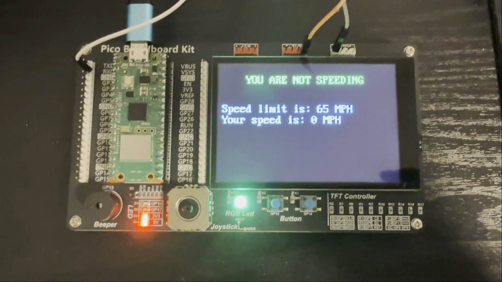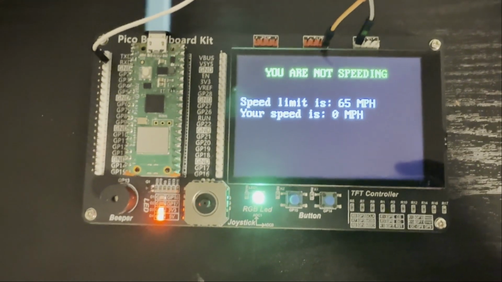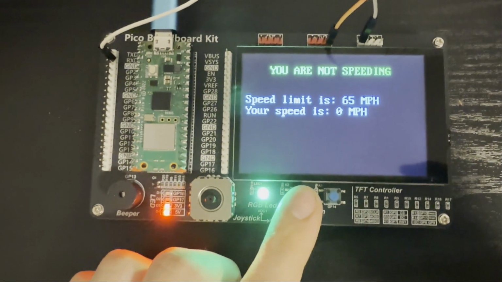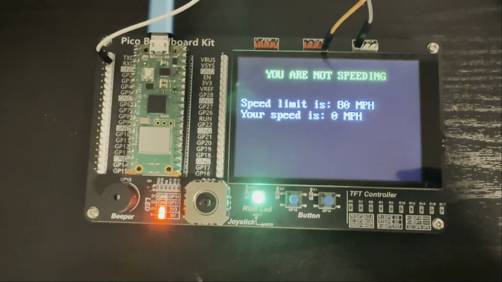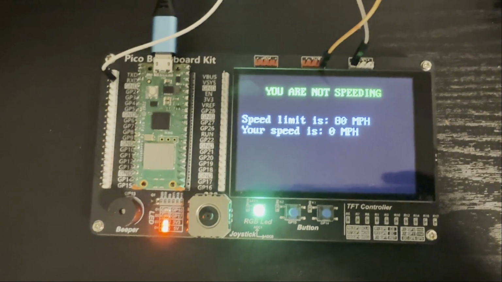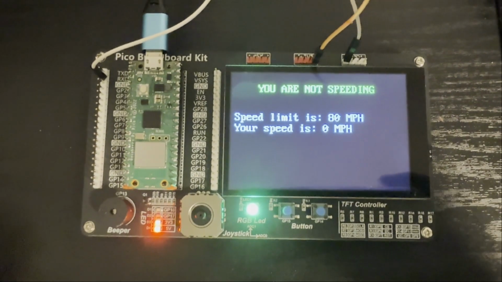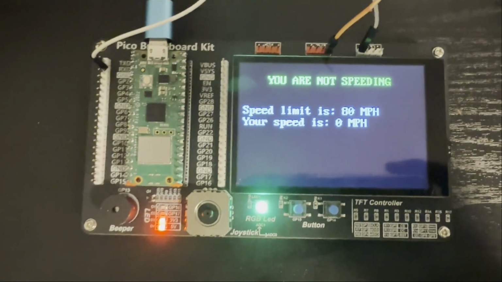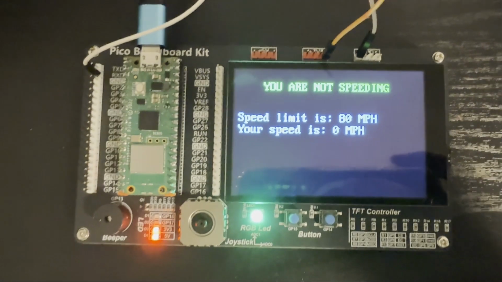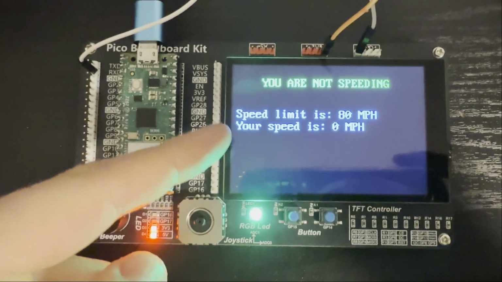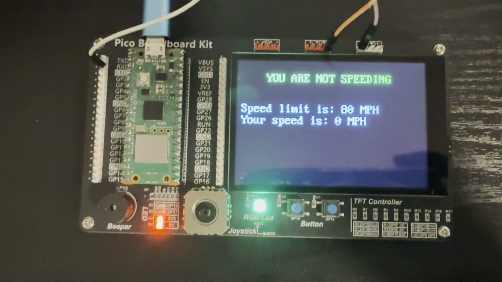So here I've created a GPS speedometer. It has a couple preset speed limits that you can go through. I'll go over those later when I'm demonstrating it. But if you pass over the speed limit, the screen will turn red and say, warning, you are speeding. It'll still tell you the speed limit and your current speed.